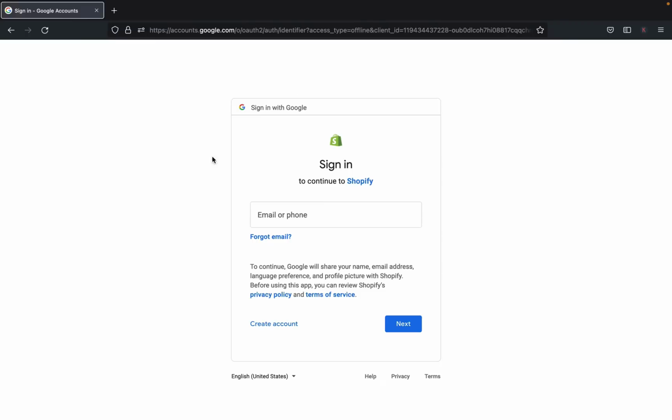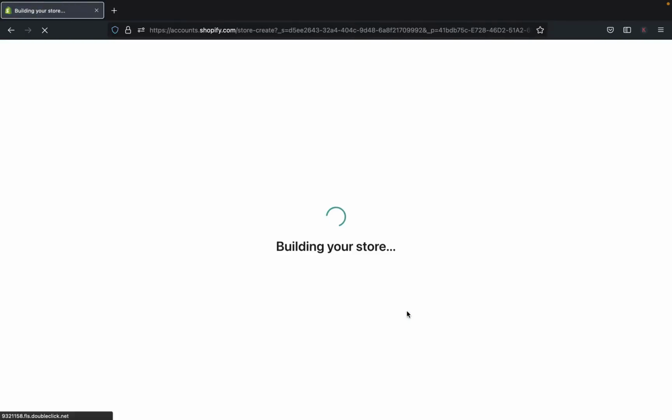I am going to select continue with Google, and over here I am going to put my email. If you want to put your email or your phone number, either account that is associated with Google, you can select that. I am going to type in my Google email over here. Okay, now my Shopify store is being created, so it's going to take a little bit of time. Shopify is going to build my store.